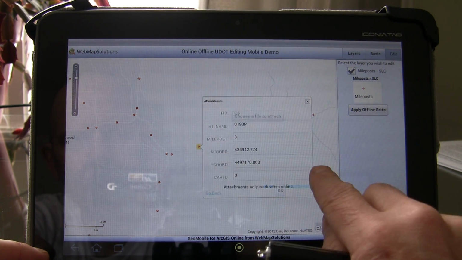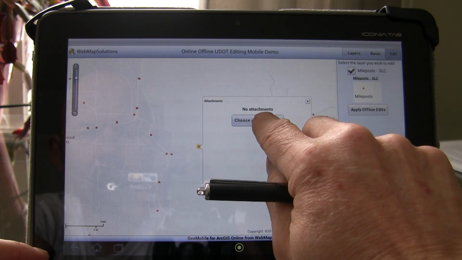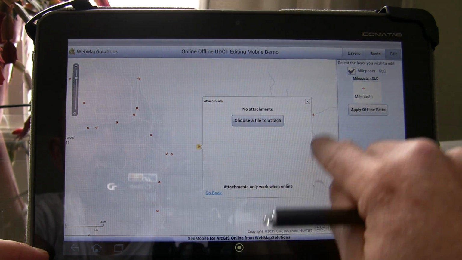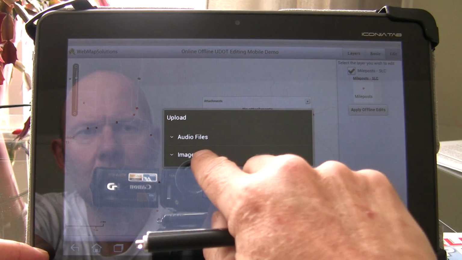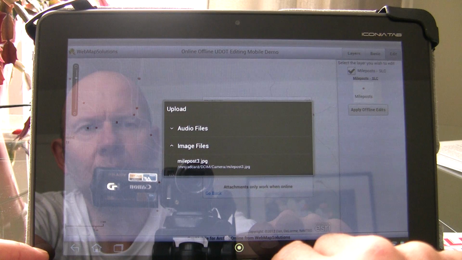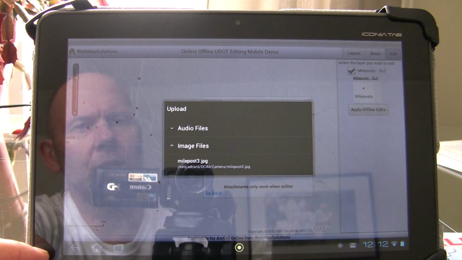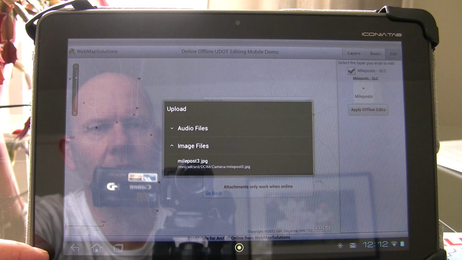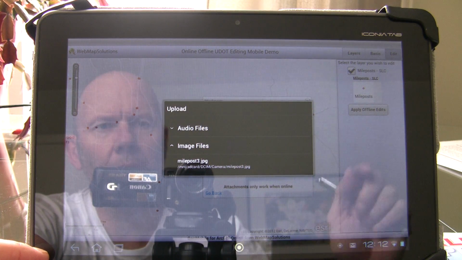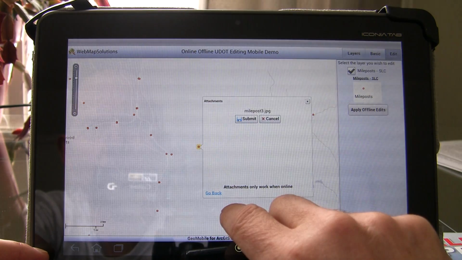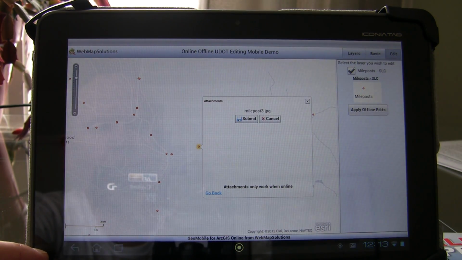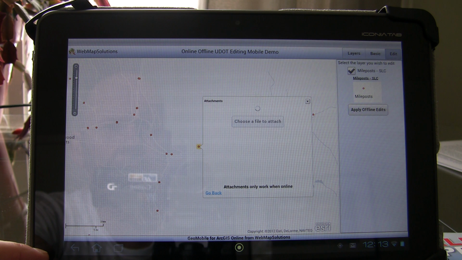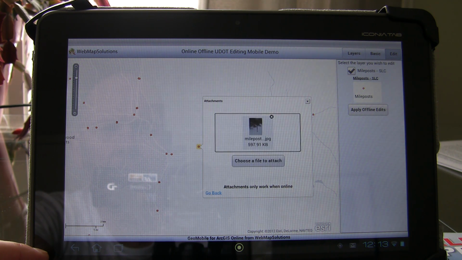Let's go ahead and attach a picture of milepost 3. So we've got a new interface, and we've got the ability now to take images which are on the tablet itself and attach them to that particular feature. So in this case we've actually been up to the milepost 3 marker and we've taken a picture of it. So let's attach that and submit it to that attribute. It'll just take a second to load, and there we have it. So we've now attached that particular image to that feature, and that's now stored on the server.